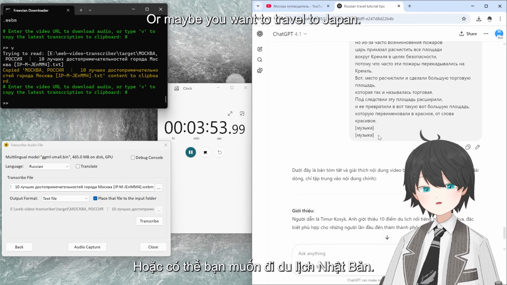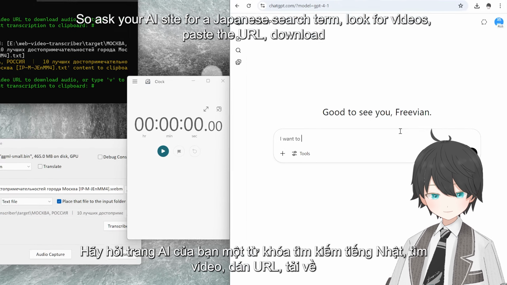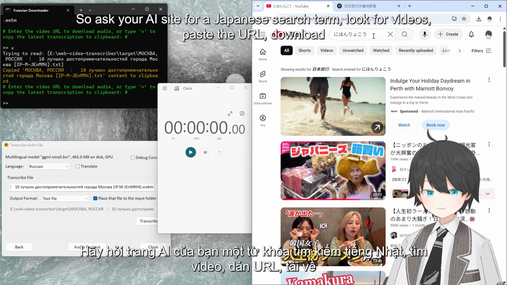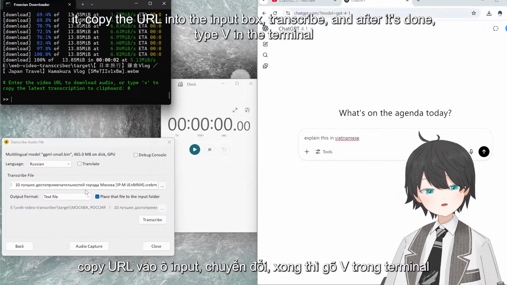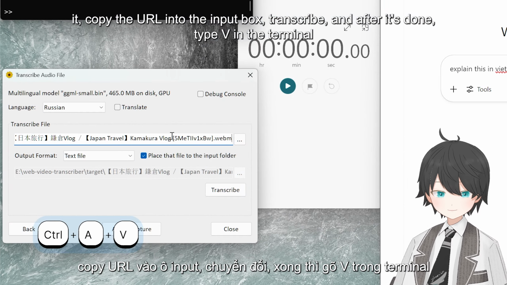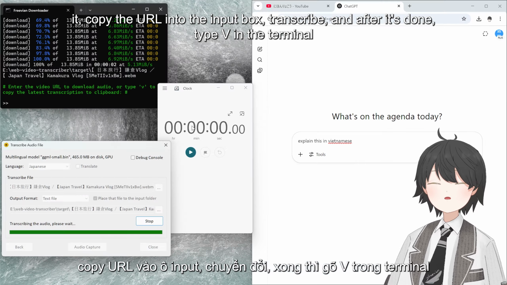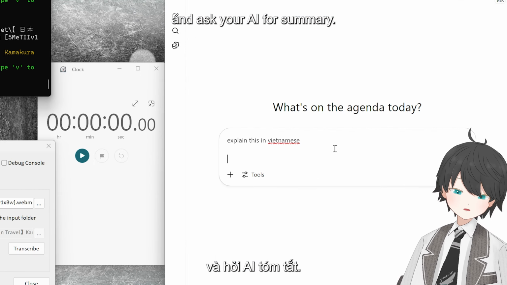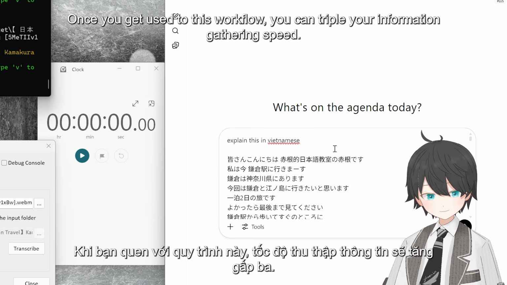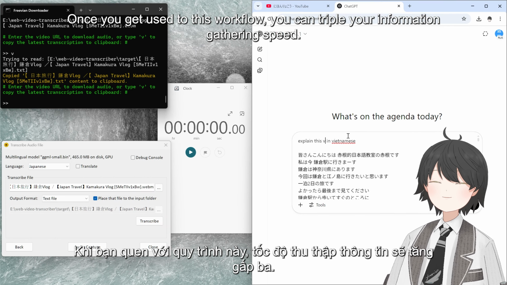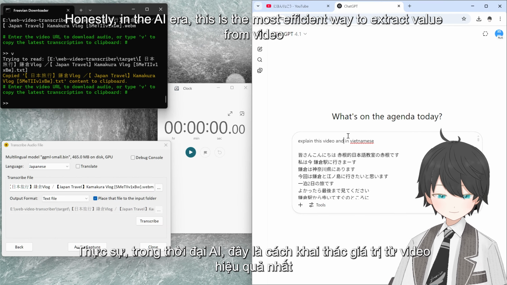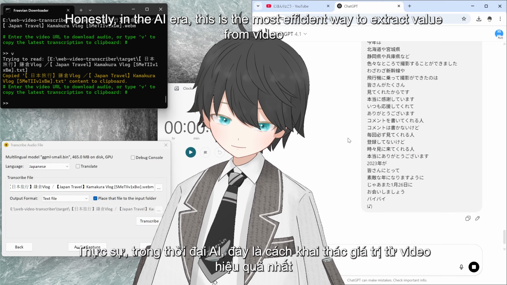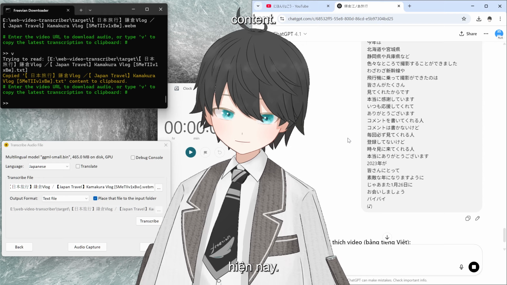Or maybe you want to travel to Japan. So ask your AI site for Japanese search terms. Look for videos, paste the URL, download it, copy the URL into the input box, transcribe, and after it's done, type V in the terminal and ask your AI for a summary. That's it. Once you get used to this workflow, you can triple your information gathering speed. Honestly, in the AI era, this is the most efficient way to extract value from video content.